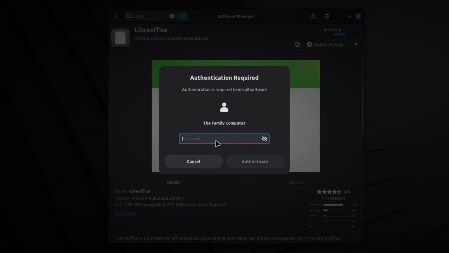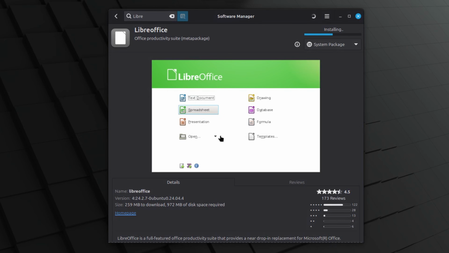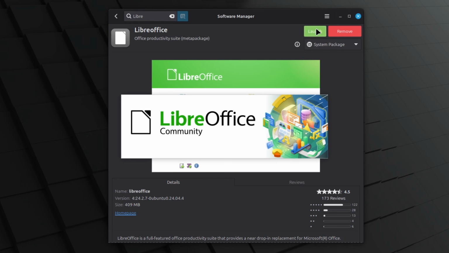Click continue. Of course, the thing about Linux is you have to authenticate a lot, so you don't have to worry about somebody coming into your account and going willy-nilly with it. You have to have the password, which I like, and sometimes it gets to be a bit much. So I'll let this install and I'll come back once it's installed. So now that it's installed, I'm going to launch it.